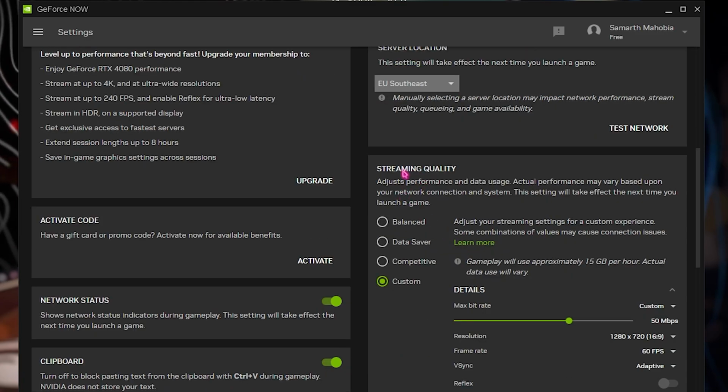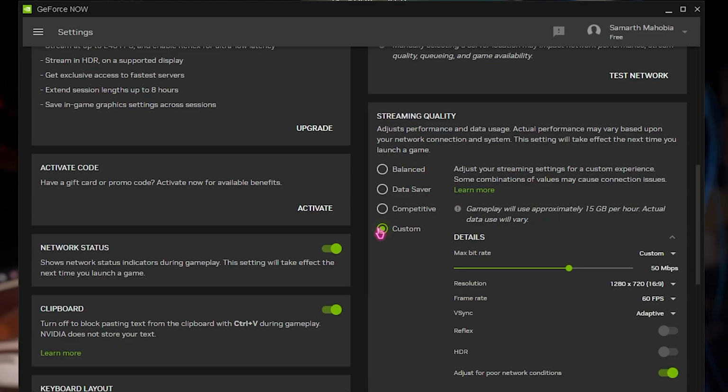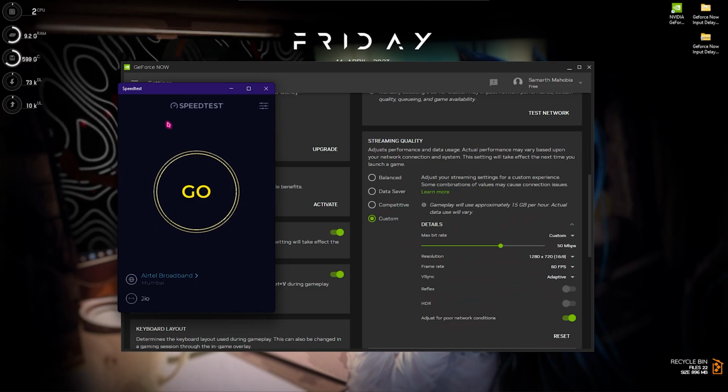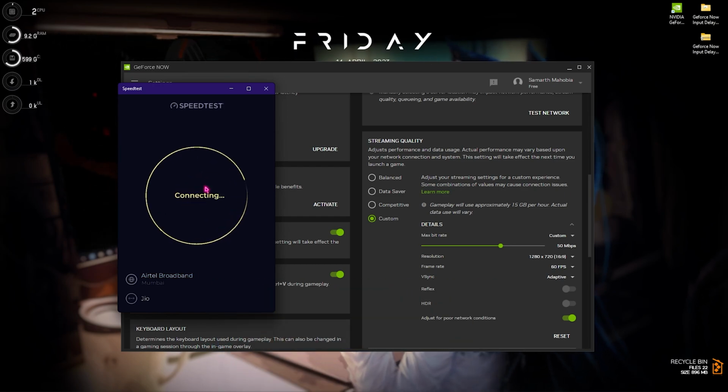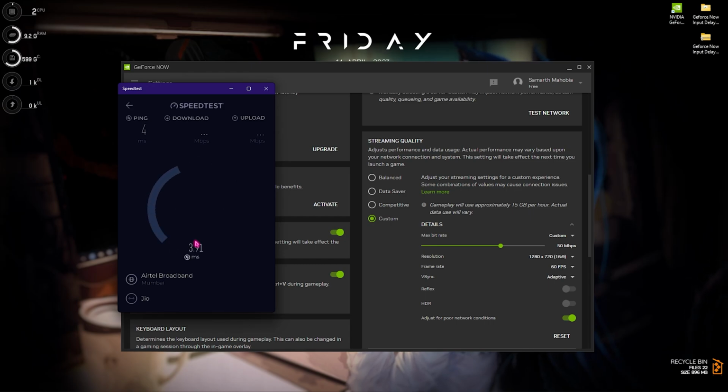Then scroll down until you find the streaming quality, select custom, and then set your max bitrate. To set the max bitrate, you need to open up speed test. You can download this application or you can go to speed test. Simply click on this go button and then wait for a while until this does the job for you.